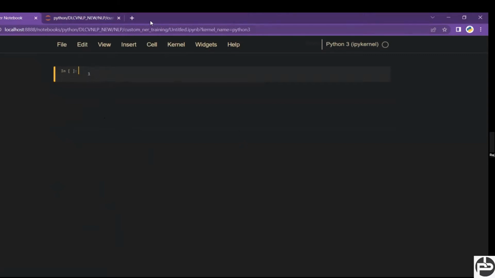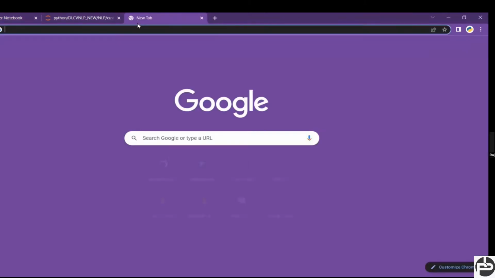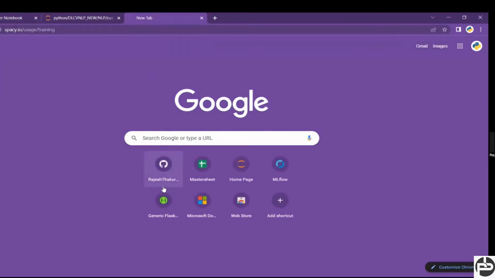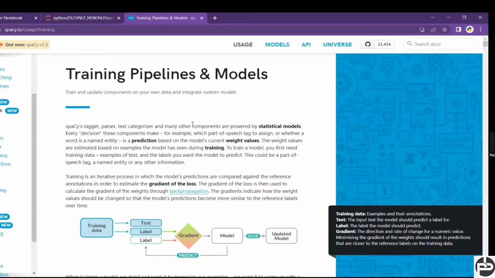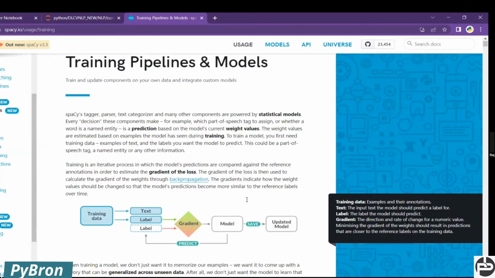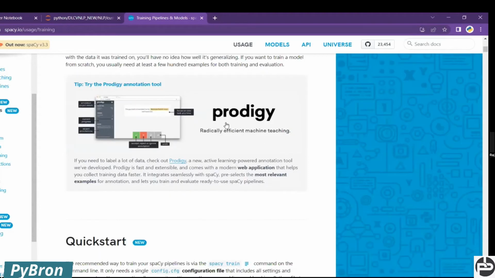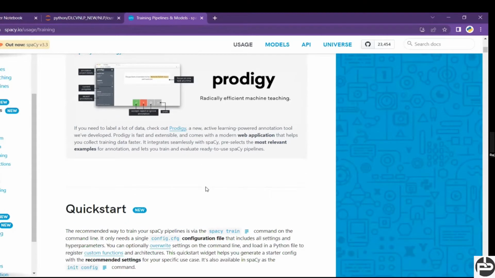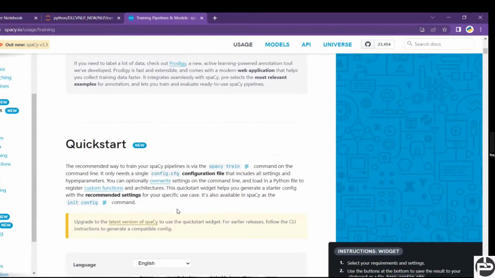Before that, we have to do one more thing. I just wanted to show you the official document of the spaCy training pipeline. You can see I'm going to follow these things. And Prodigy, don't worry about this. Prodigy is just a labeling tool which the spaCy team uses, but it's a paid tool, so I recommend you go with Label Studio. That will help you do all those things.